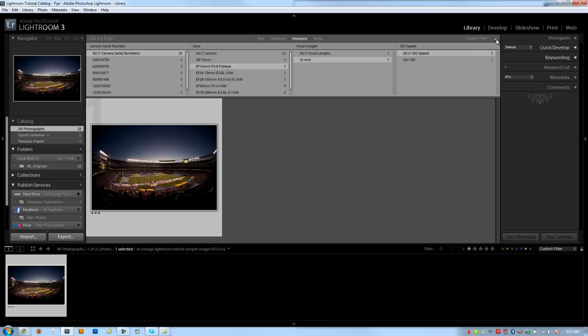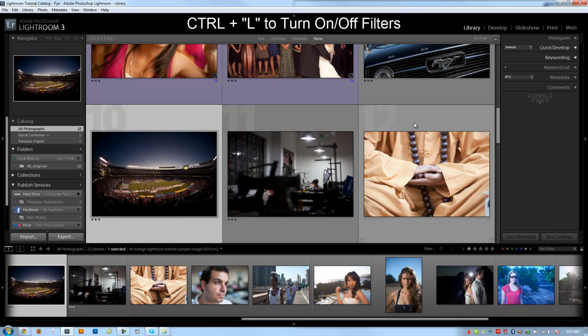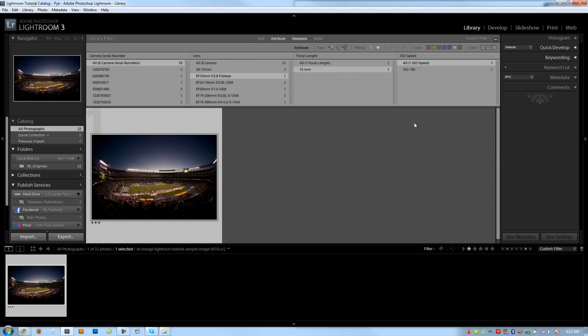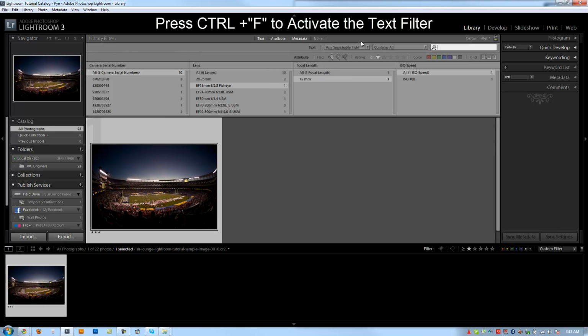Another thing to mention is that you can get to the filters menu easily another way by hitting Control L. Control L will turn filters off and then turn it back on. It'll just toggle the filters. Another cool filter shortcut is Control F, which will bring up that text search right away.